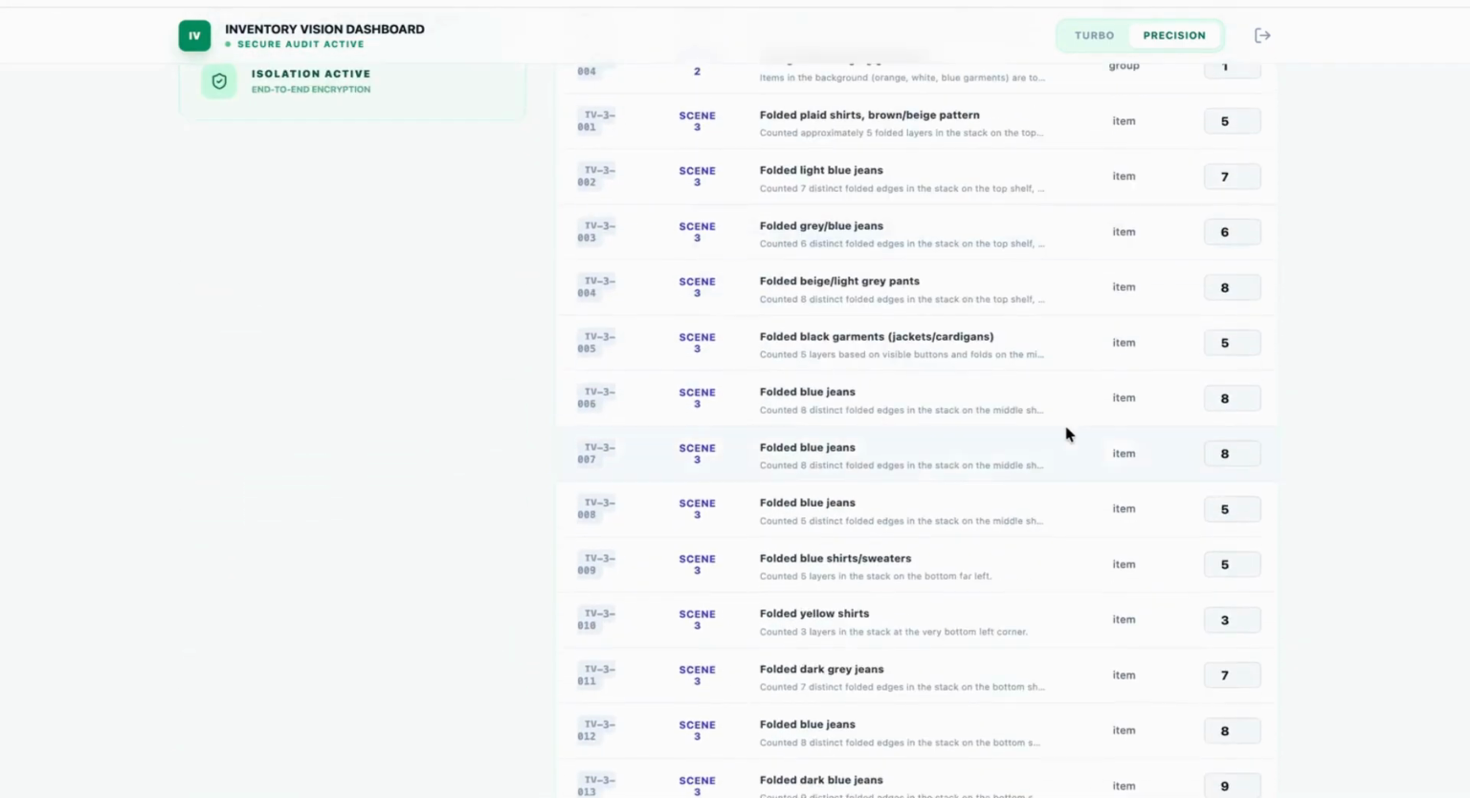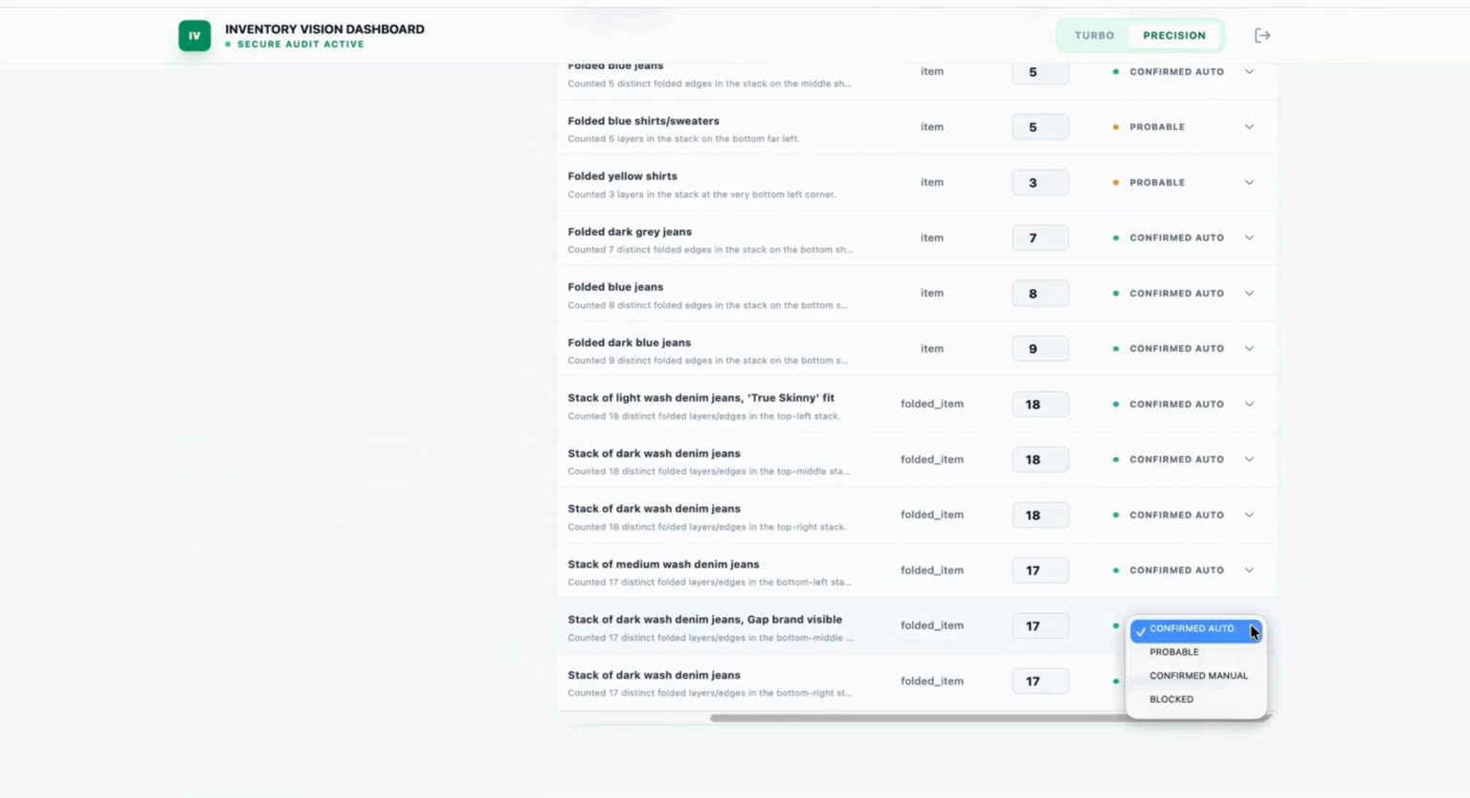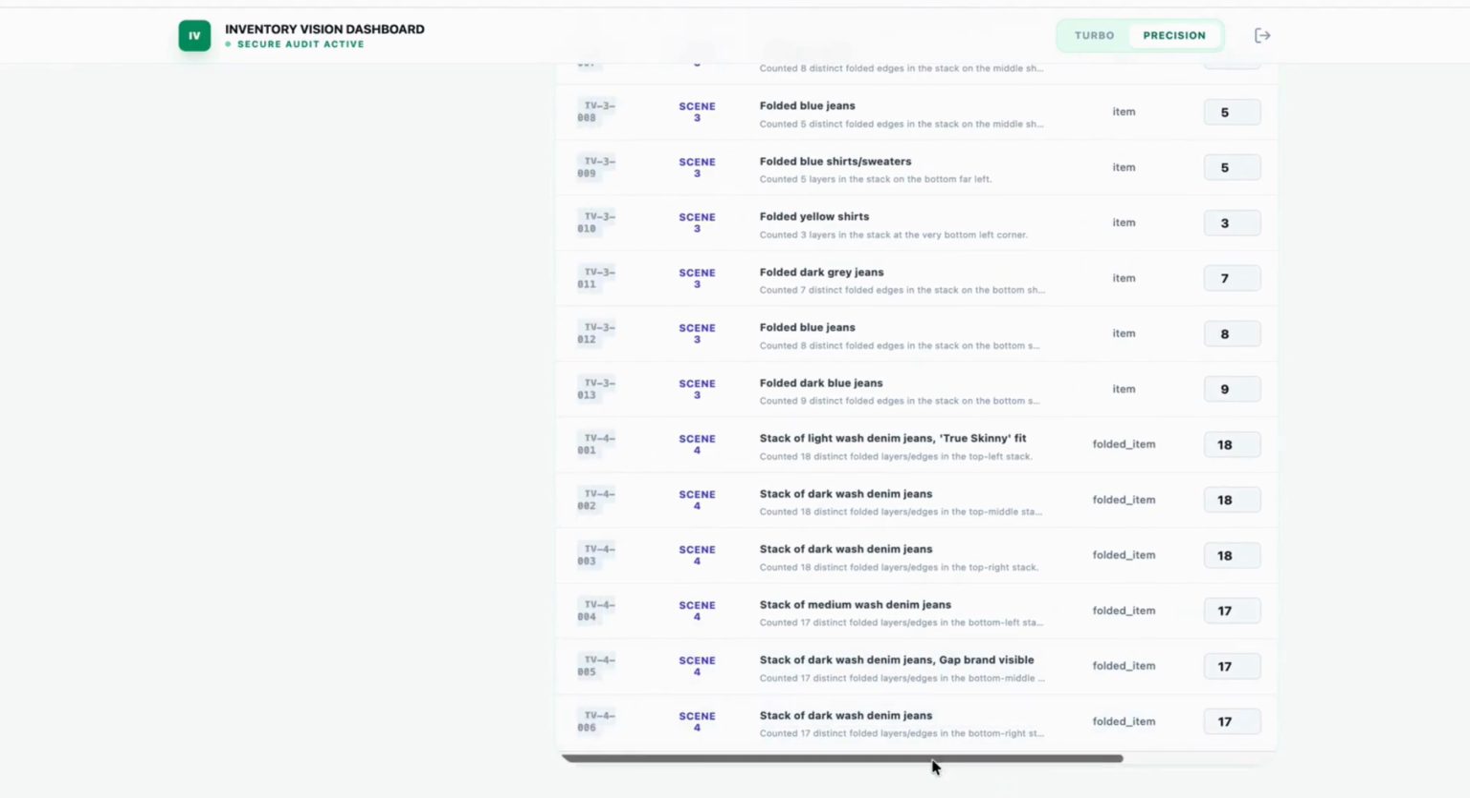Conclusion: real data, no estimates. Inventory Vision makes stock taking fast, digital, and error-free. Your audit is complete.